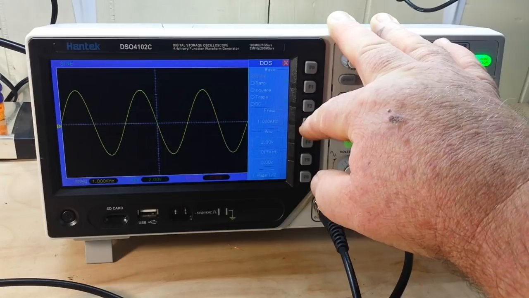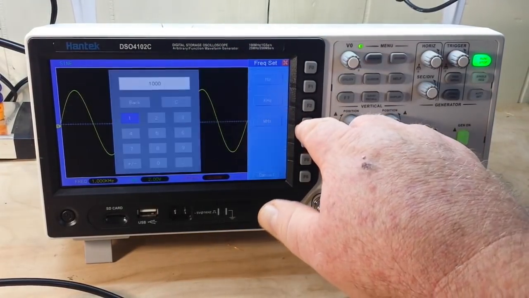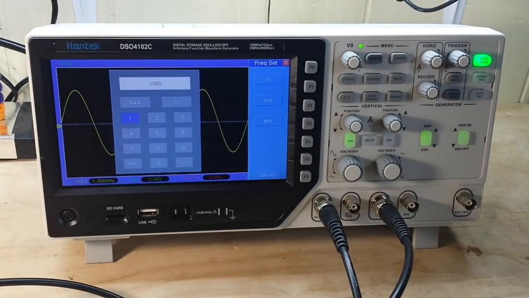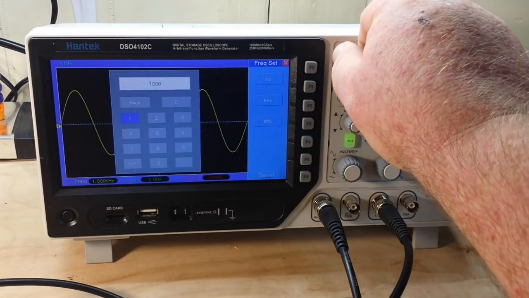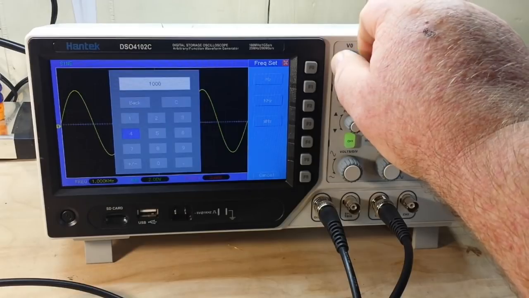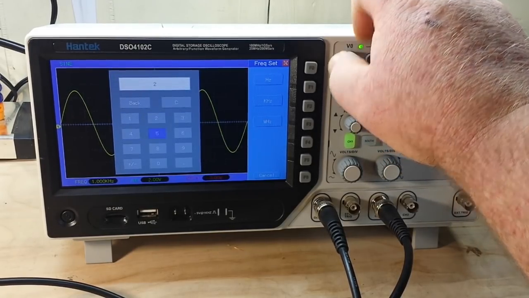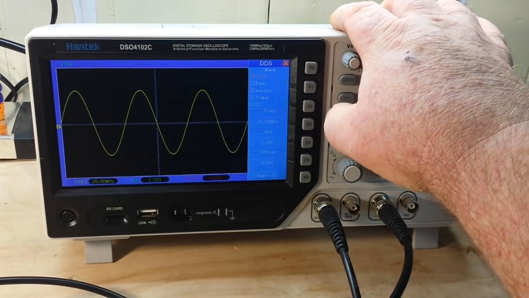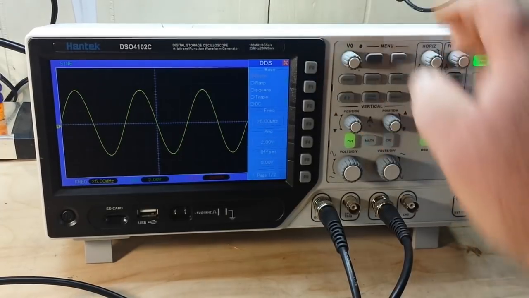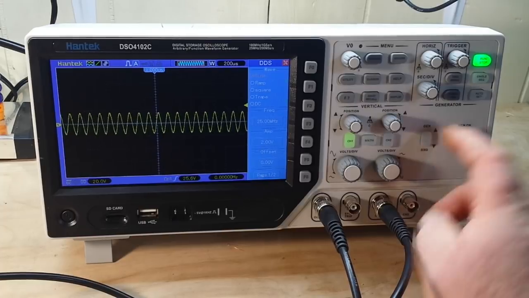We have our frequency. We are at 1 kilohertz there. So that's 1,000 hertz. Adjust that with the V0, right? Oh, okay, I see. So we can go 25 megahertz. And if I turn that off right now, okay.